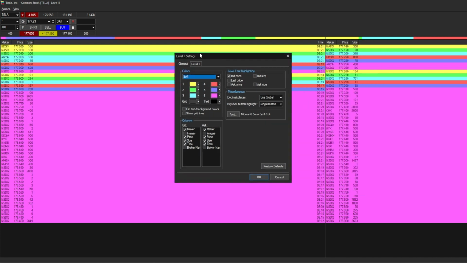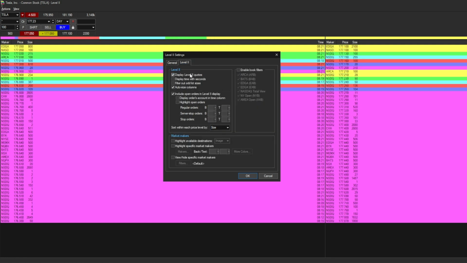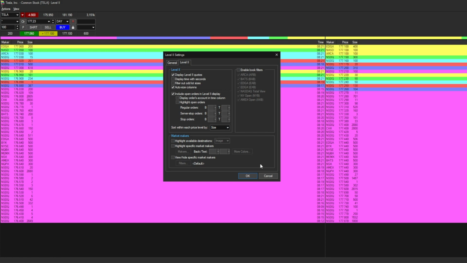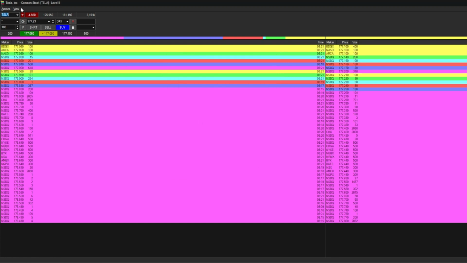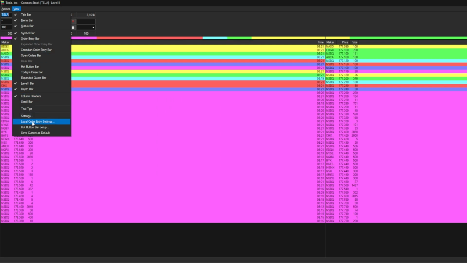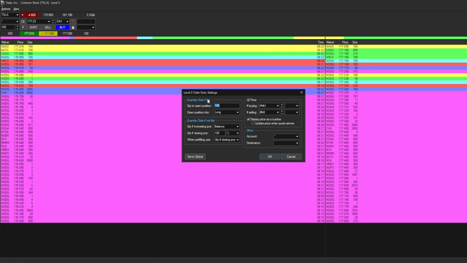Now I'm seeing some settings. I can change the background colors if I want, and a variety of different things. So this allows you to just change colors, display times, things like that. I can also go down to local order settings. Local order entry settings right there. And this allows me to actually change defaults for the order settings.